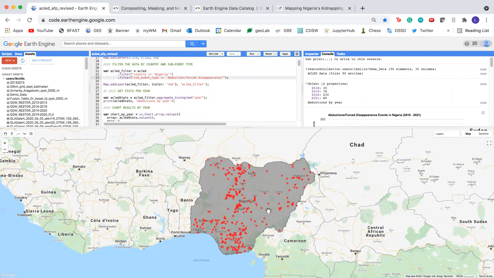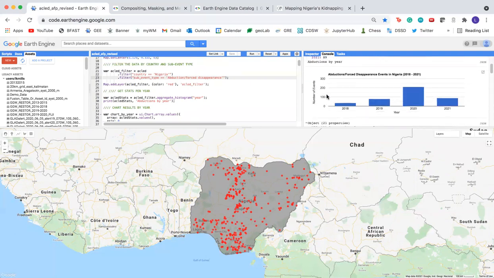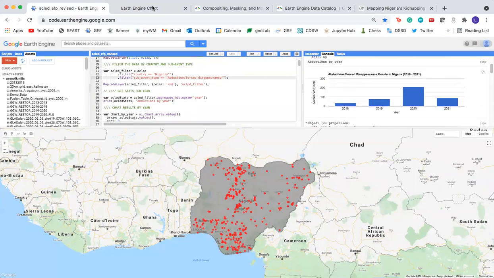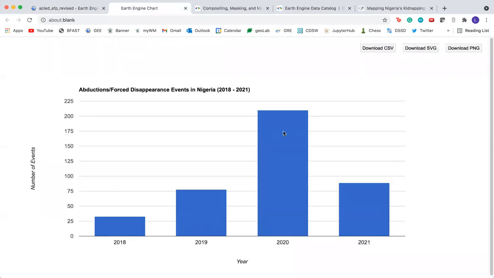What I did is I performed a histogram calculation with the filtered data to get the number of events per year and displayed that in a histogram. So as you can see from the listed out results, there was a huge spike between 2019 and 2020, and I looked at that further in this histogram. The great thing about Google Earth Engine is that every table and visualization that you print in this console is going to be responsive. So I click on this and I see the number of events that happened in 2020, which is 210.